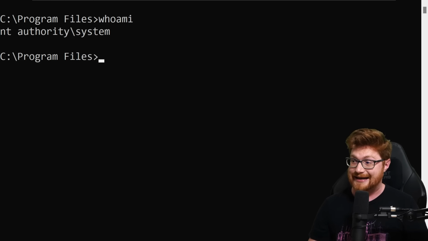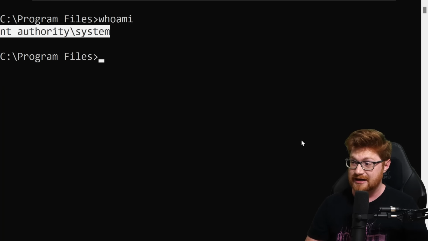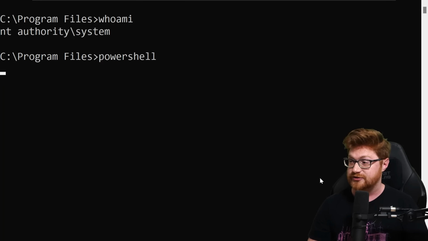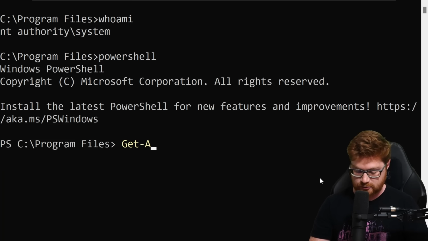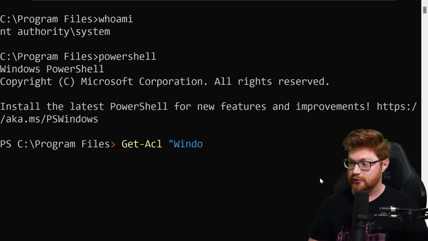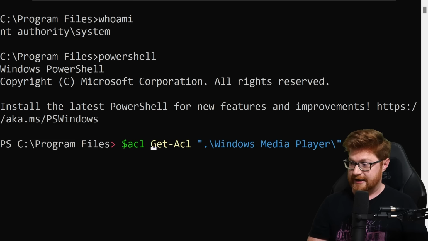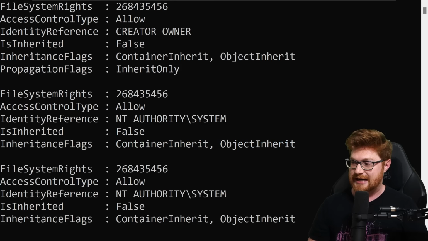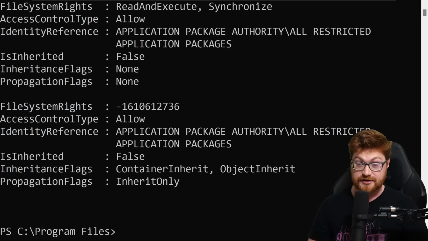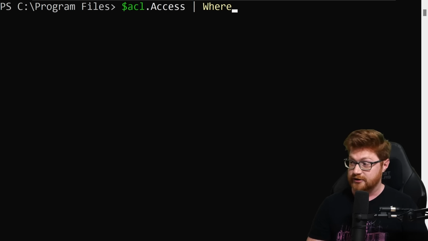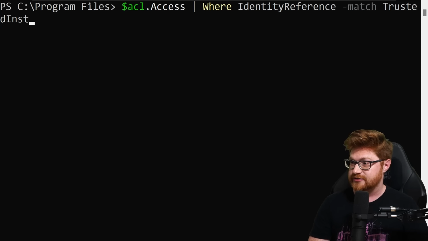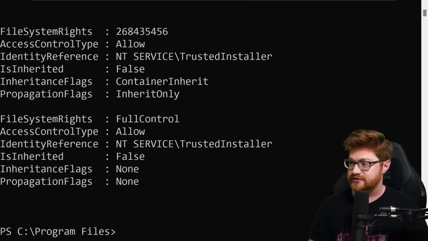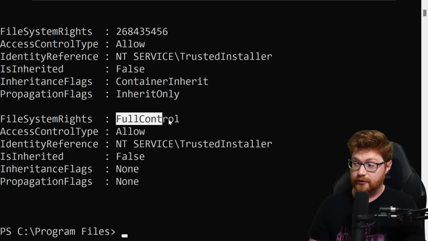Back inside of that NT Authority system shell that we have open, I'm just in command prompt right now, but if I were to dig into PowerShell, I could try to Get-Acl on that Windows Media Player directory. We can store that as a variable, just as they did, just ACL. And if I wanted to take a look at the access, just as they showcased, there are a ton of these, but if I were to drill that down to where the identity reference will match TrustedInstaller, we could see that TrustedInstaller is all that's present. That's what we filter down on, but that's the one with full control.